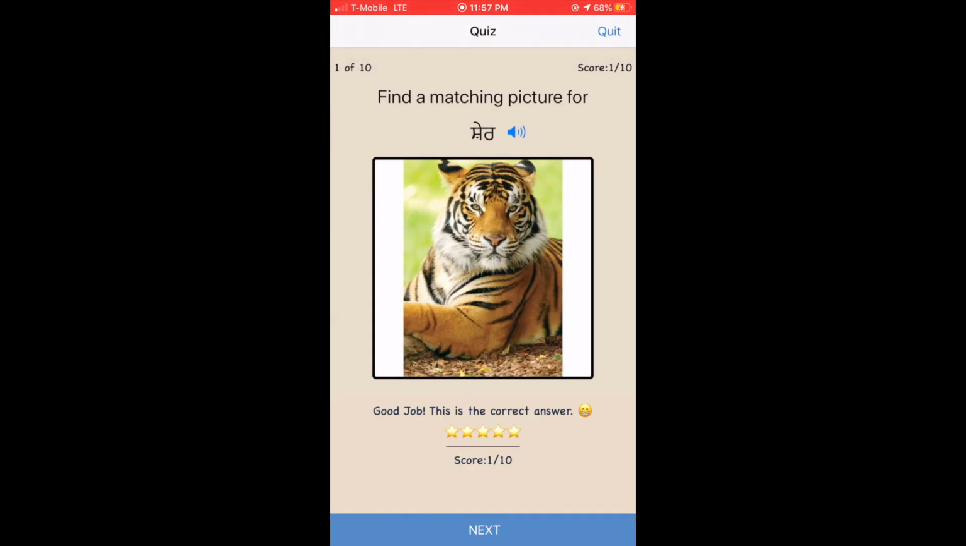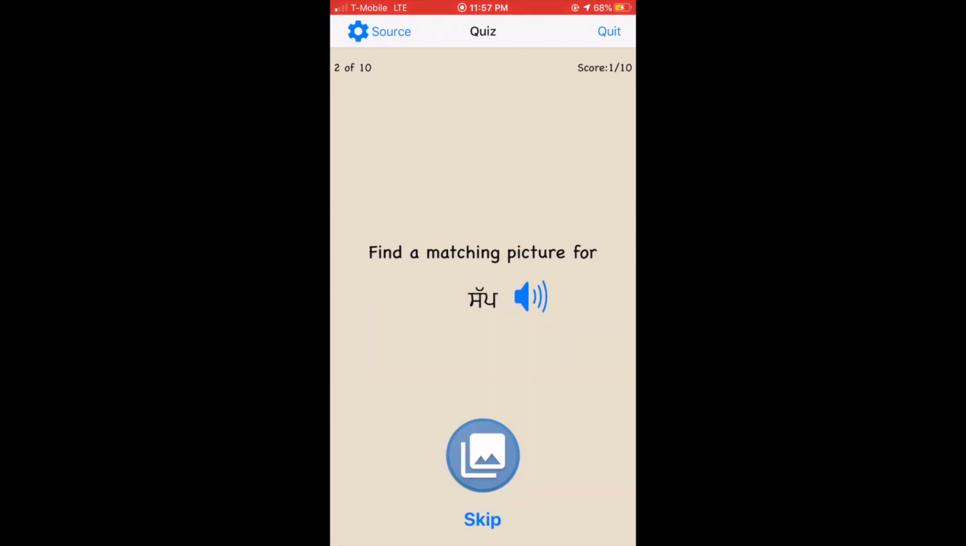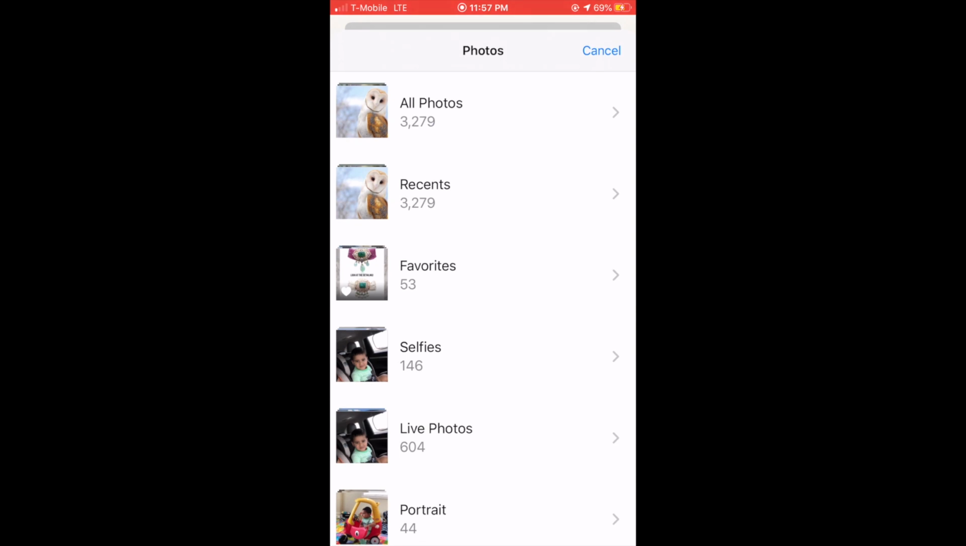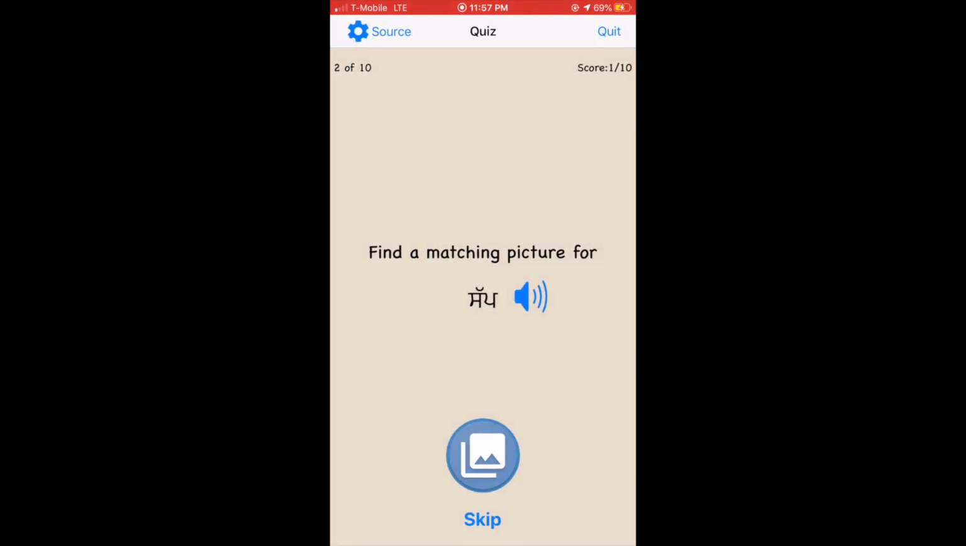So this is where the machine learning comes into play. As you can see, the machine learning was able to recognize the object in the picture and was able to give a positive result that yes, the word and the image are matching, and you get 1 point towards your score. Moving forward, the next one is asking for a picture of sup, which is snake. And because I selected the library on the first question, if I press this button again, it will again open the library. But I don't want to answer by a library image this time.